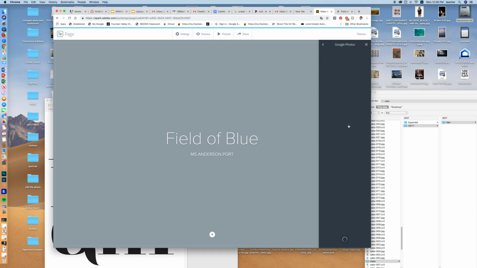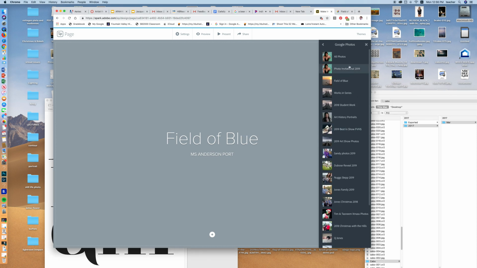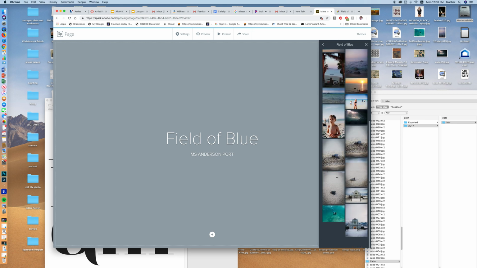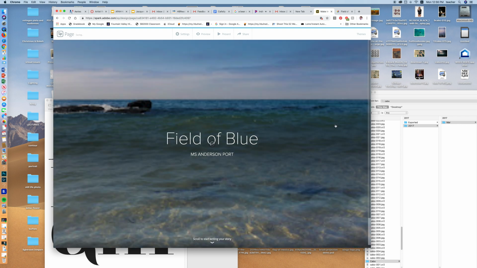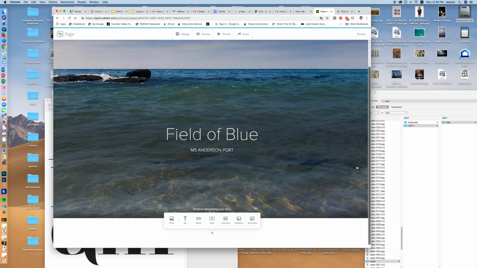If I come in here to Google Photos, I already have an album. Use a landscape-oriented picture for this one. This one seems good as a start, especially for this topic or title. Now it says scroll to start writing your story. So now I can choose, I can do a glide show, a photo grid, I can add some text.